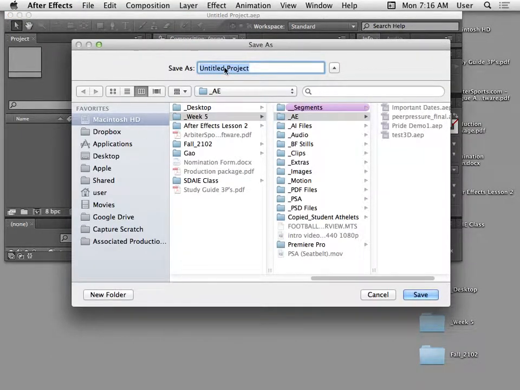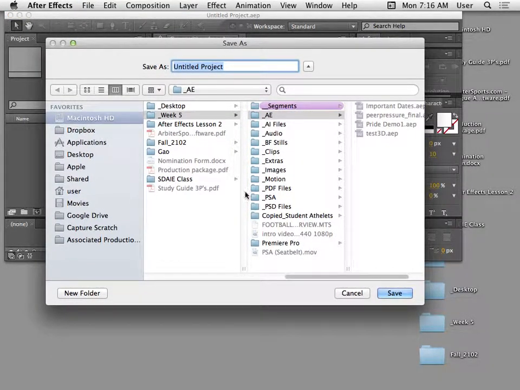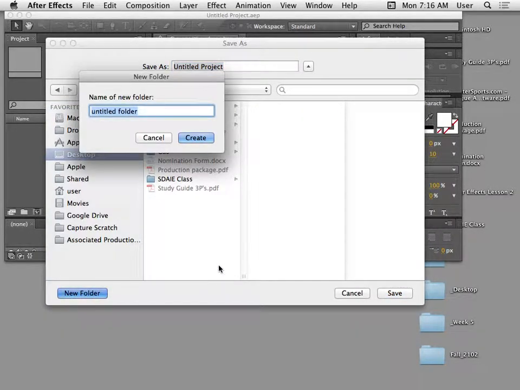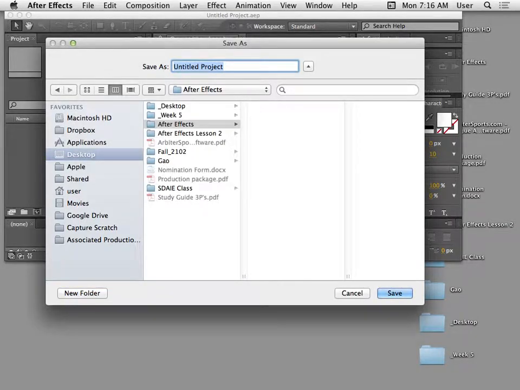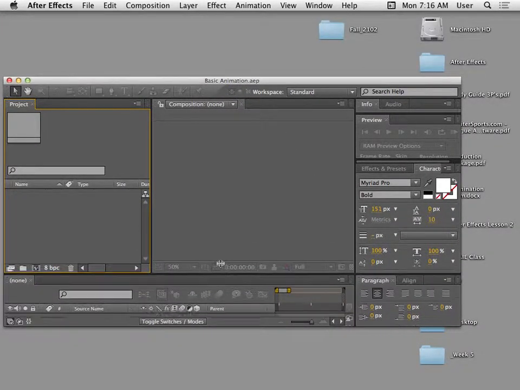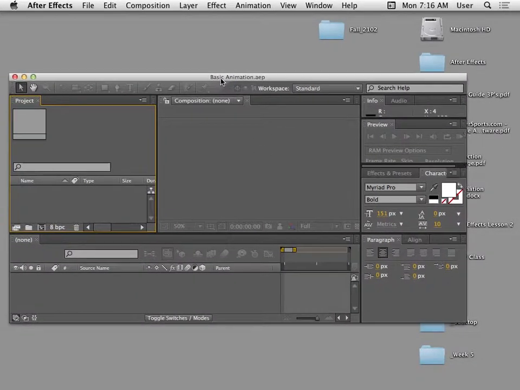And I'm going to navigate to the place I'm saving my files. You guys are probably going to navigate to the thaw space to your folder. So I'm going to actually create a folder on the desktop and call it After Effects. We'll go ahead and name this Basic Animation. And then we can save it. Perfect. So now we've created this new project.